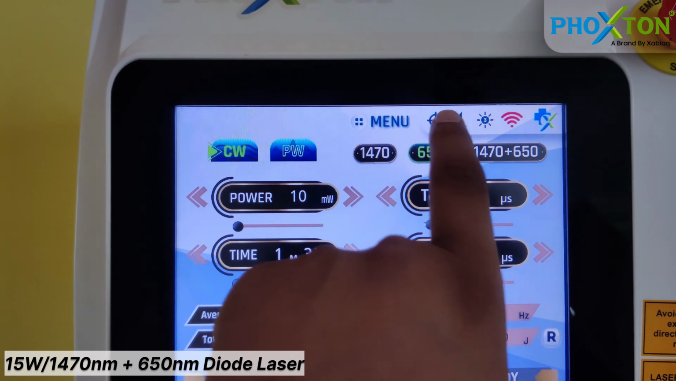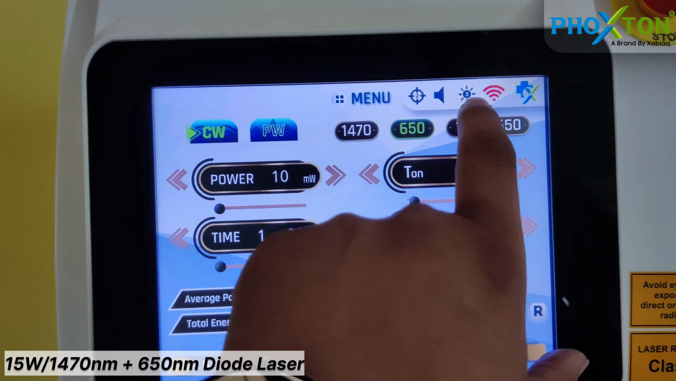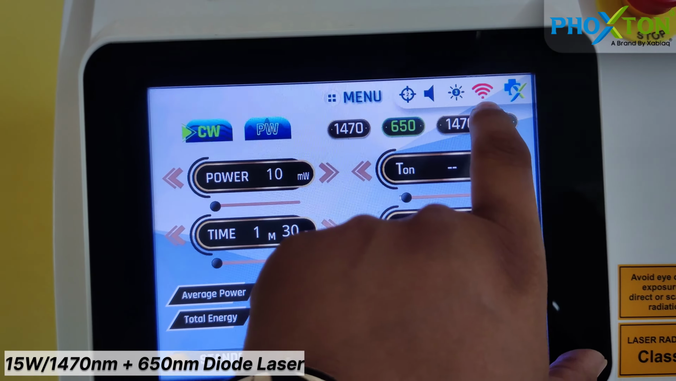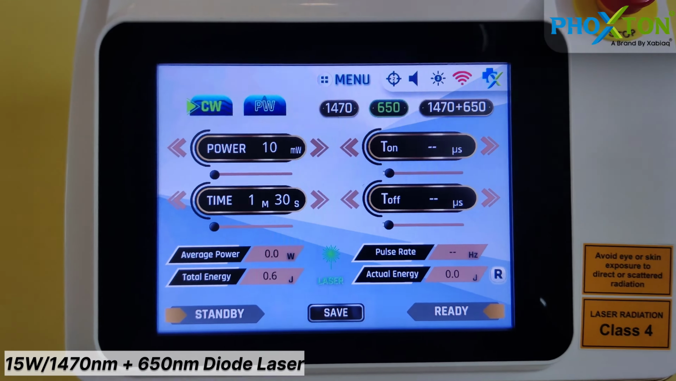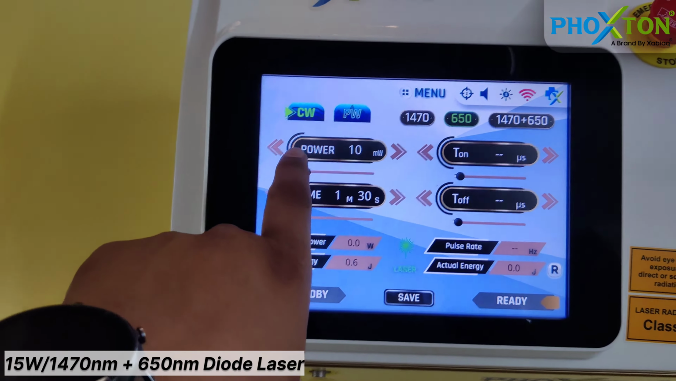Here you can see there are some parameters. This is the aiming dim light, this is the sound of the machine, this is the backlight of the machine, the screen light. Here is the foot switch connection indicator. Red means the foot switch is not connected, and when you switch on the foot switch it will turn green.